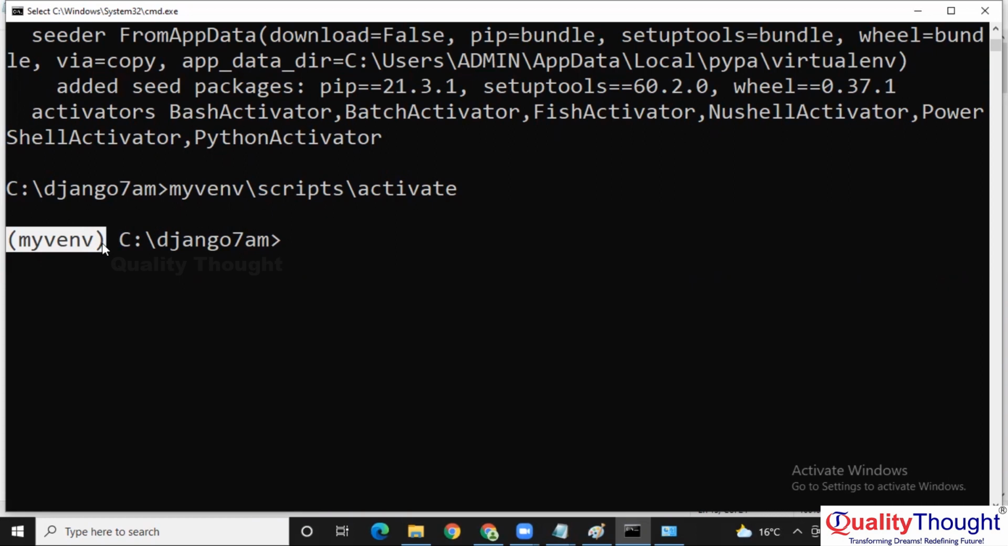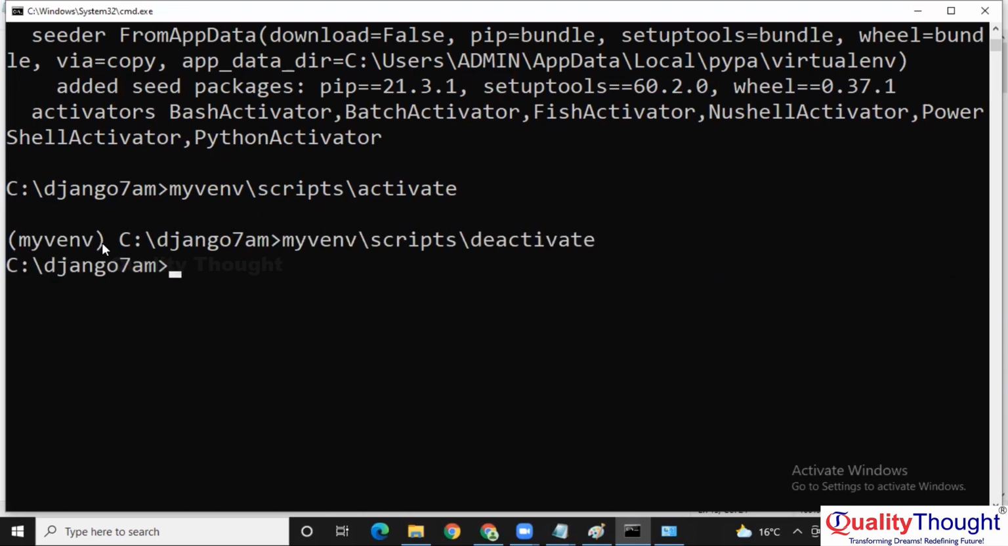For suppose I want to deactivate it. How to deactivate? Simply this command: deactivate. Okay. Activate and deactivate.